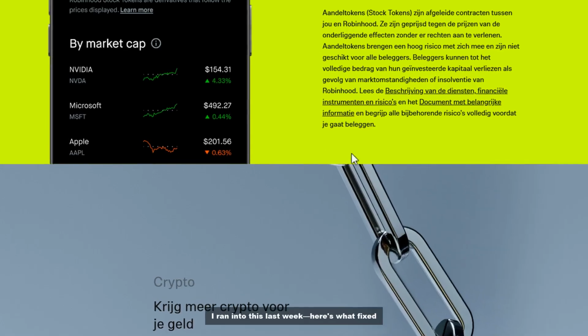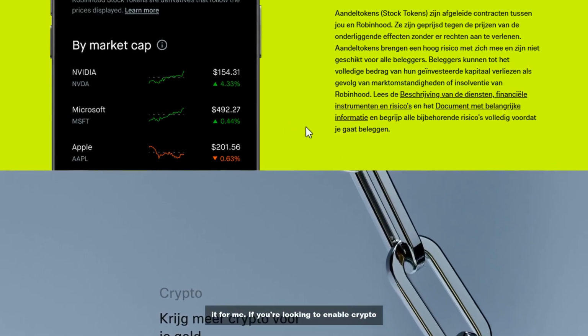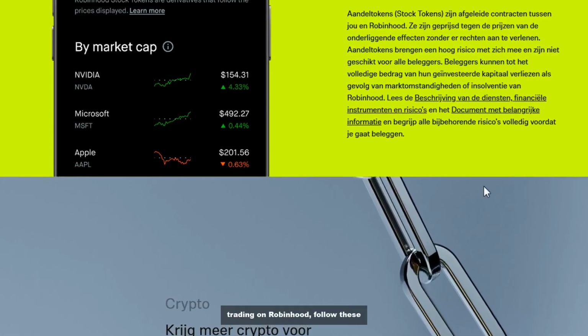I ran into this last week. Here's what fixed it for me. If you're looking to enable crypto trading on Robinhood, follow these straightforward steps.